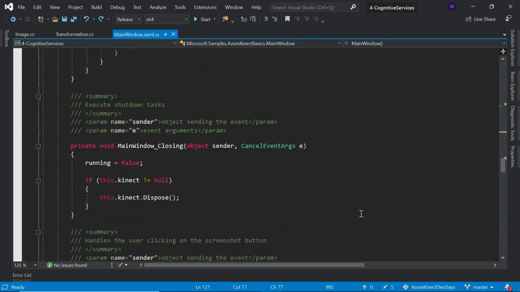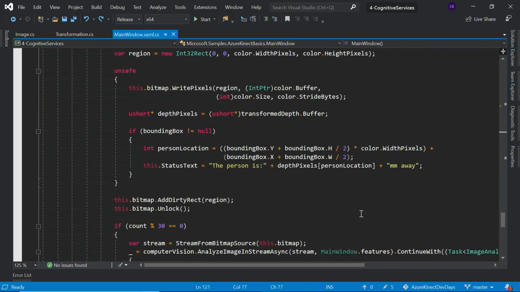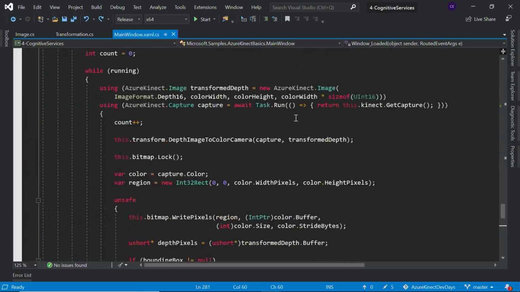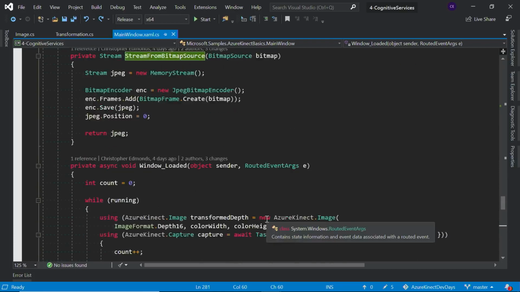Then we've modified our main loop slightly. We've added a variable called count, and I increment count every time we go through the loop. And so I'm doing mod 30, so I'm saying, once we've gone through 30 frames, which we're running at 30 frames per second, so every second, we're going to do a few things. First, we're going to create a stream from our bitmap source. This is a little helper method that I wrote that takes our bitmap source object and converts it in memory into a JPEG in order to stream up to cognitive services.